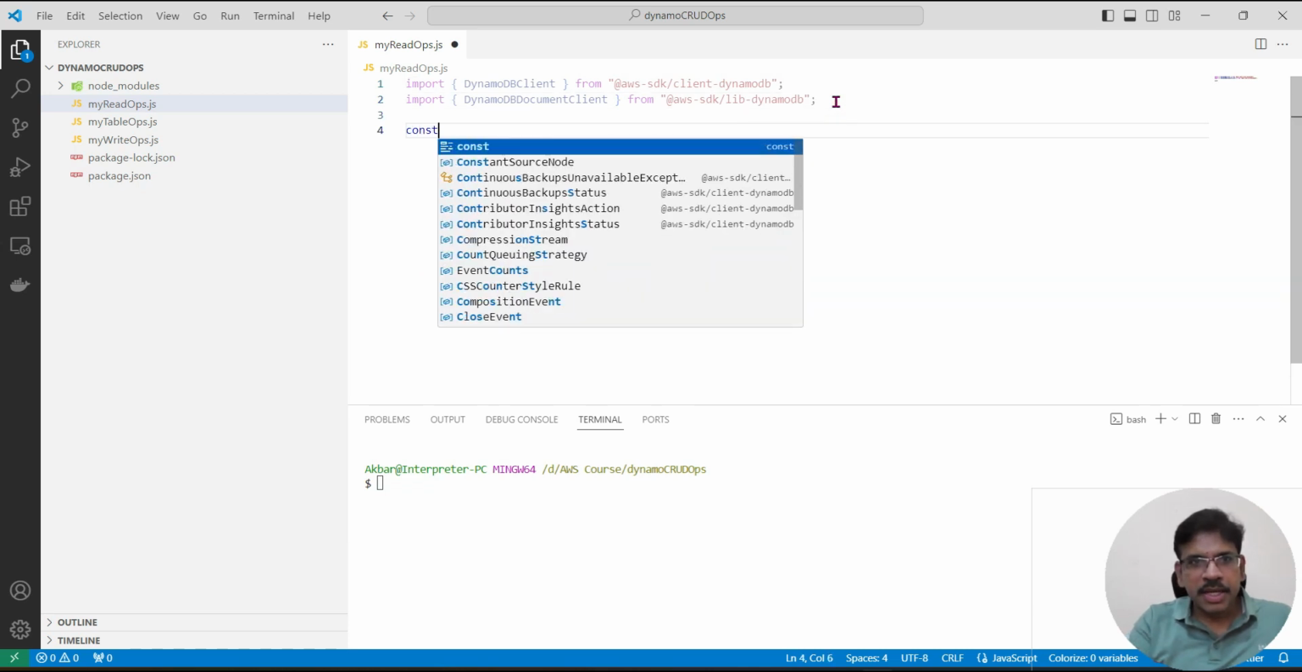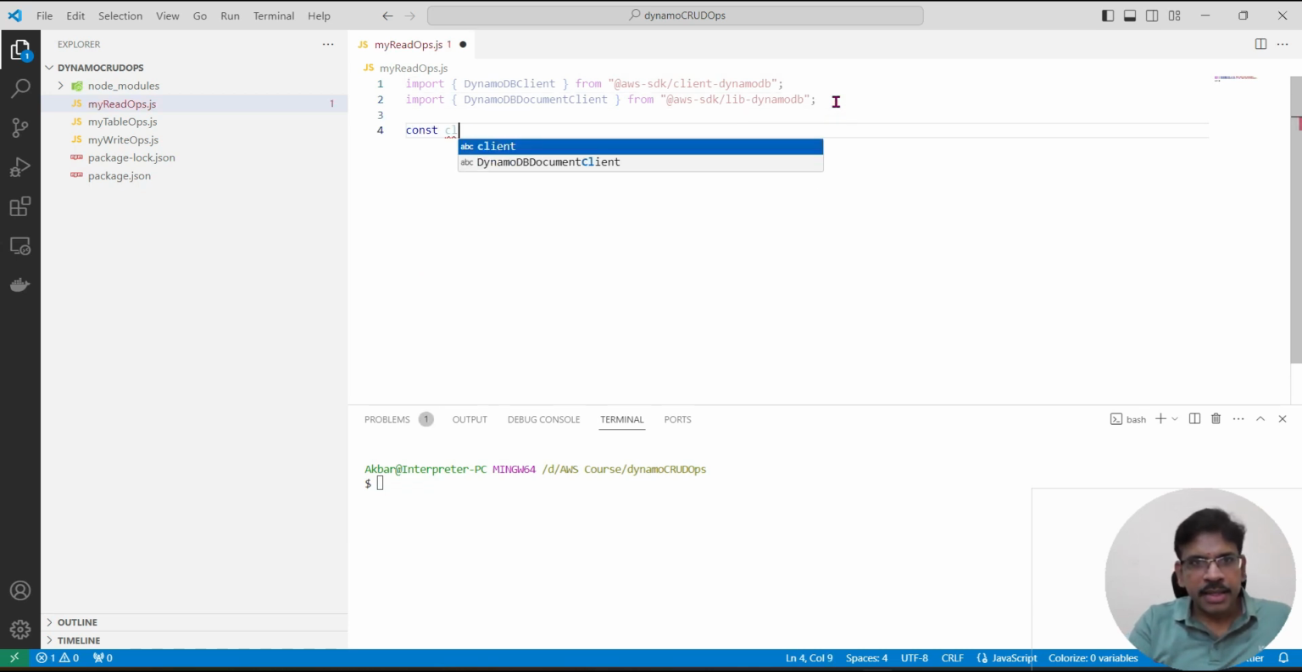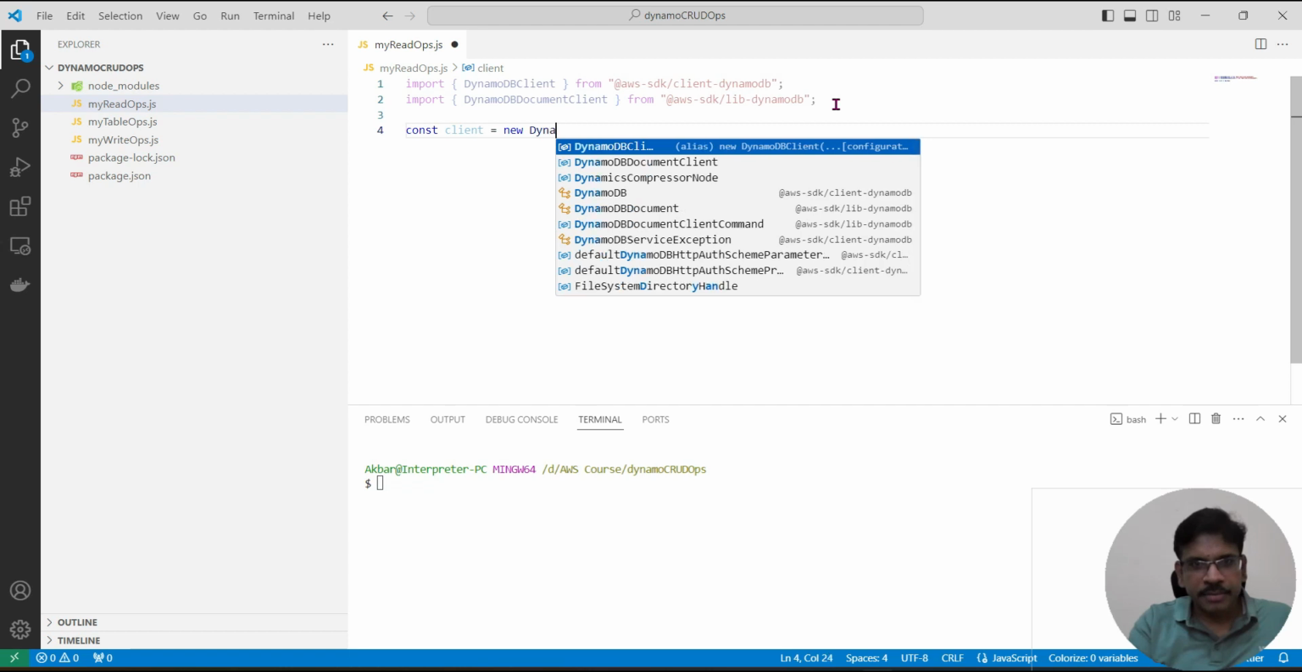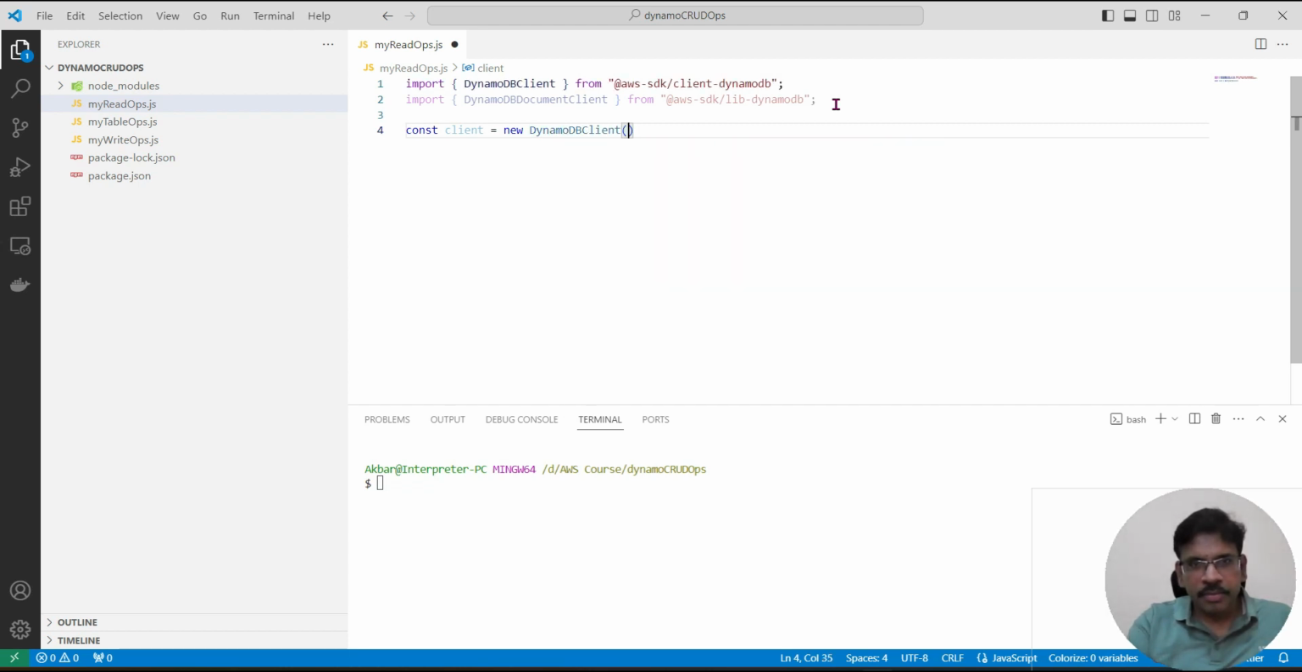Let us instantiate the client: new DynamoDB client. Inside, we need to specify the region, US East 1. Fine.